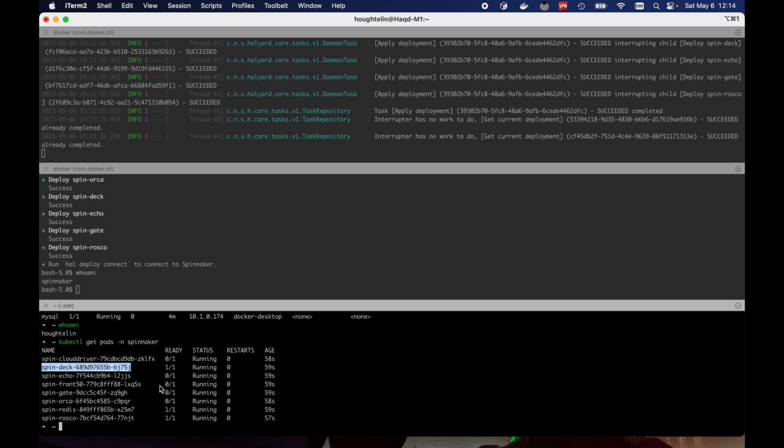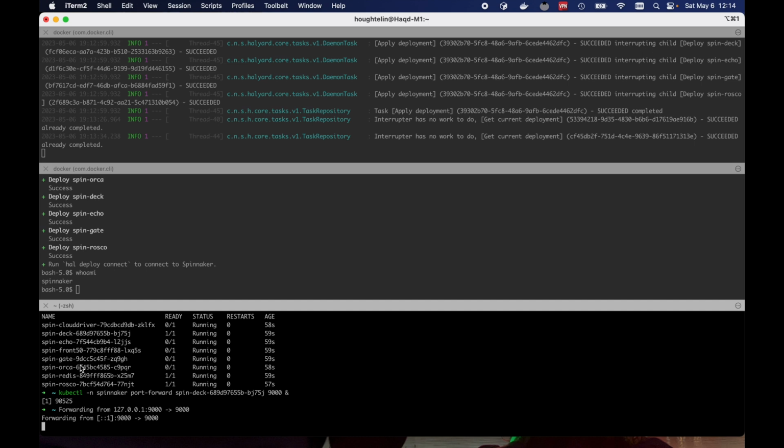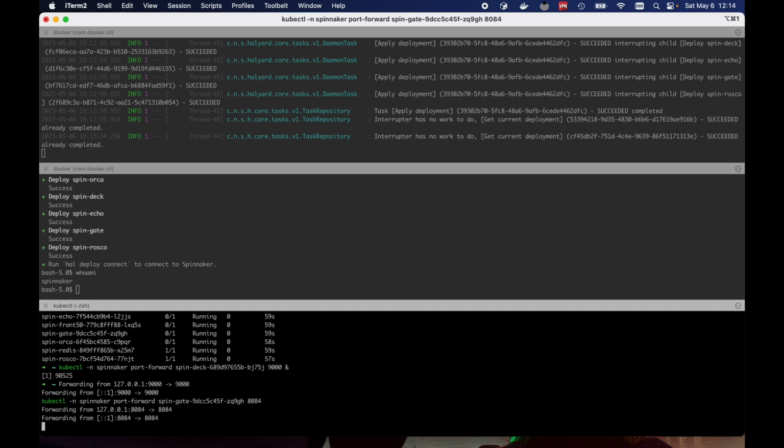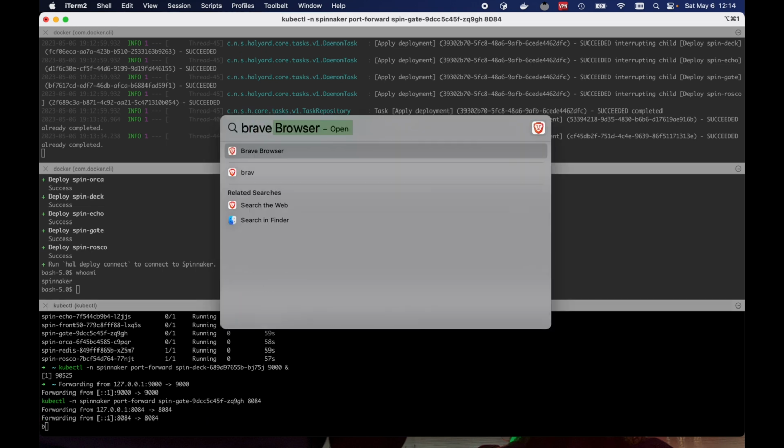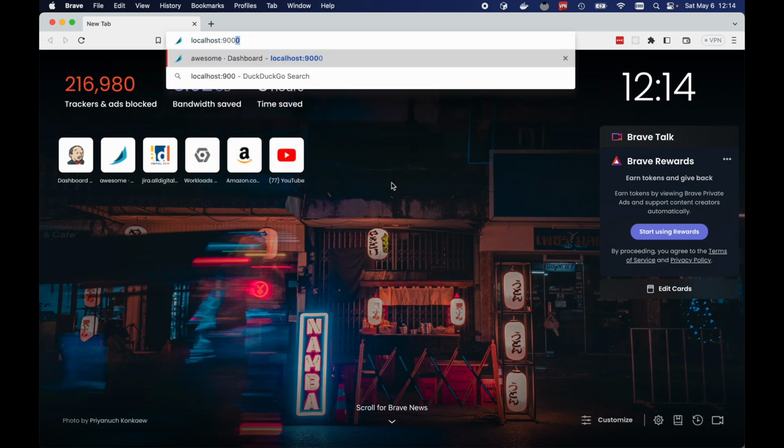So we need to port forward to access the Deck UI, or the UI which is Deck, from our computer. And then we'll be able to hit a browser on there. So kubectl in the namespace of Spinnaker, we're going to port forward Deck, which runs on port 9000. I'm going to put an ampersand there just to make this go in the background. And then gate. So kubectl in the namespace of Spinnaker, port forward gate, the gate container name. And this is 8084.